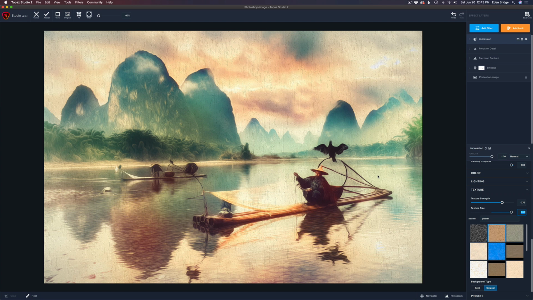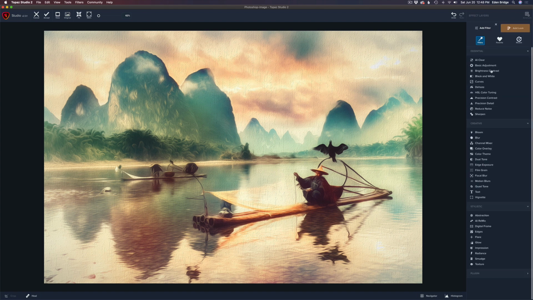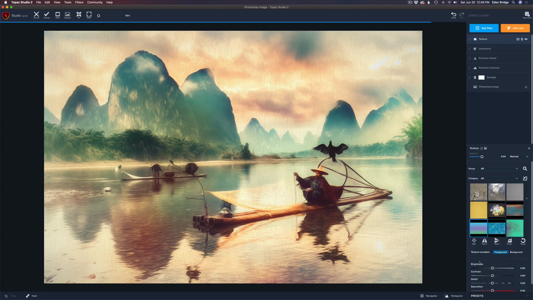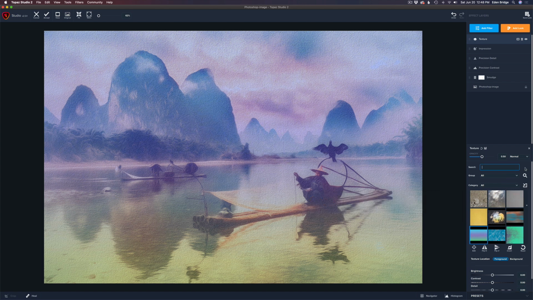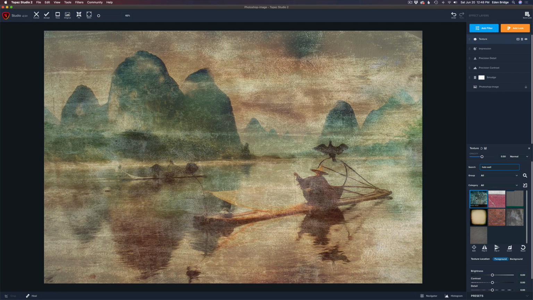And now let's think about maybe adding a texture over top of this. Let's add the texture filter. And there's a filter in here that I'm thinking of using, and that is called Halo Wall. So I'm going to click on the little magnifying glass and type Halo Wall and see if we can find it right here. So let's click on that.